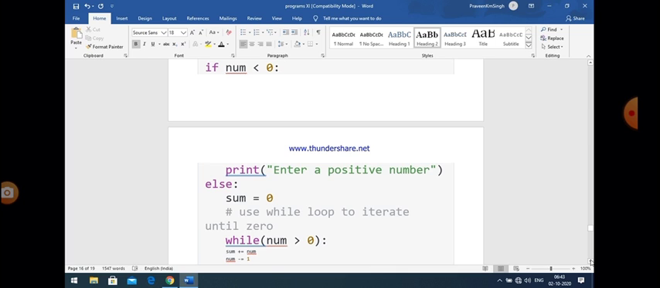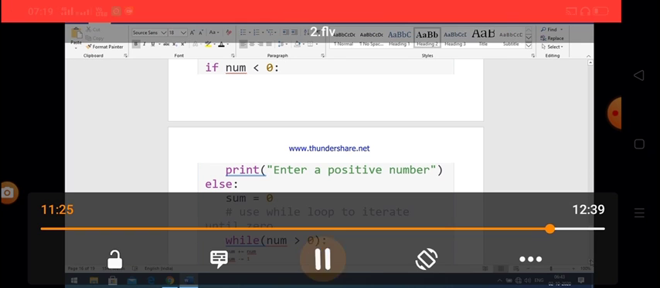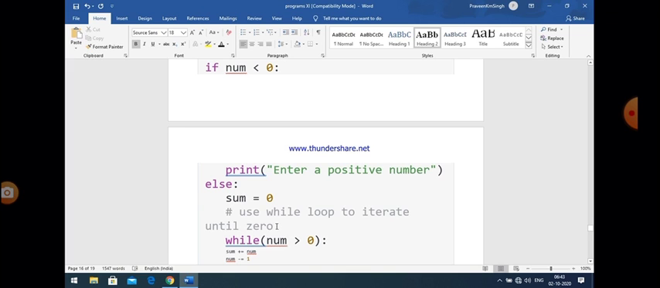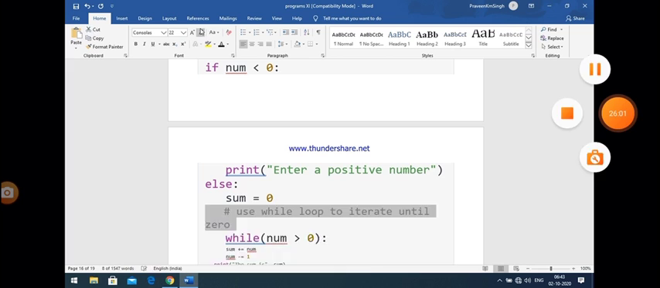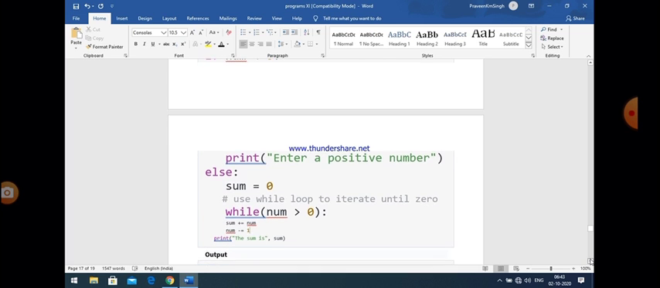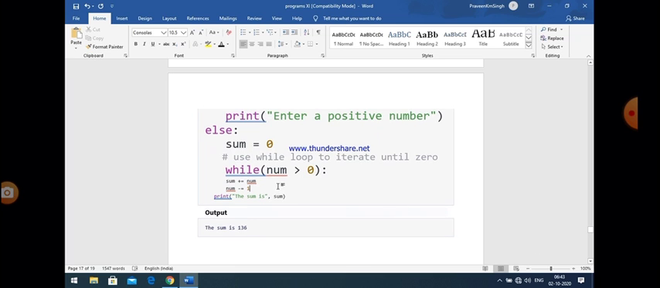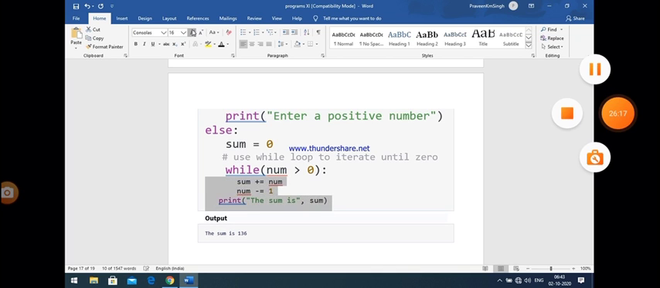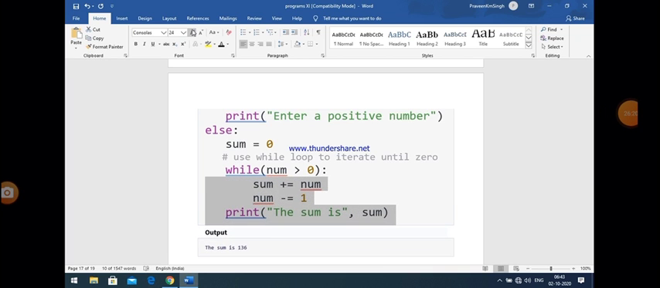So first of all, sum is basically a variable which contains the final result, so we initialize it with 0, and after that we execute the while loop. We use the while loop to iterate until 0. So while num is greater than 0, if the number is found to be greater than 0, then we give the statement sum is equal to sum plus num, and initially sum is equal to 0.